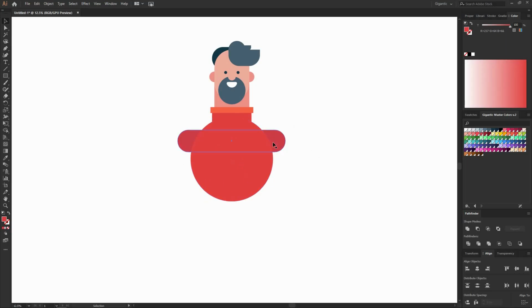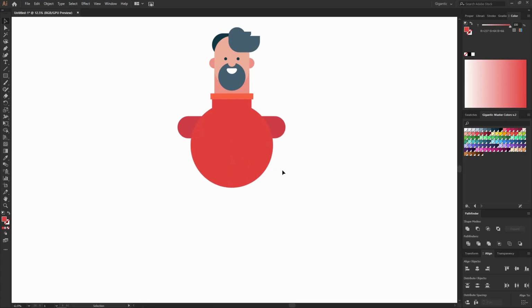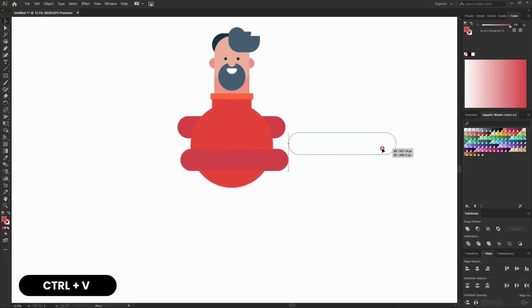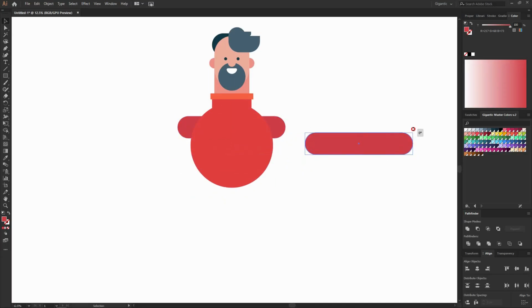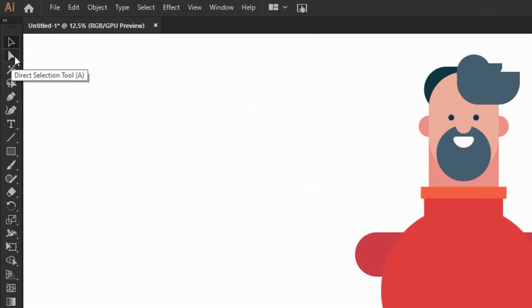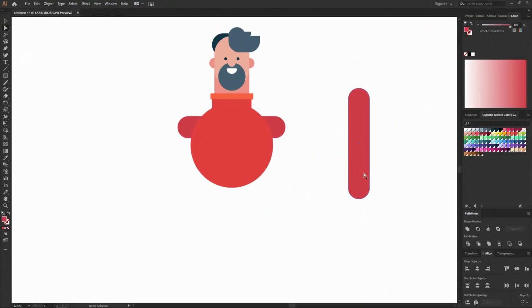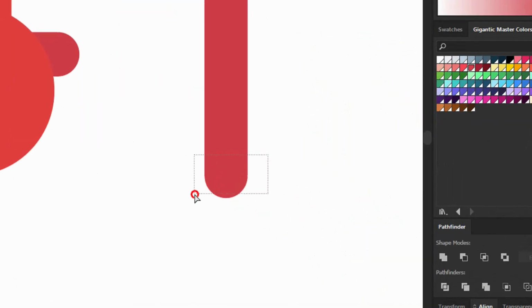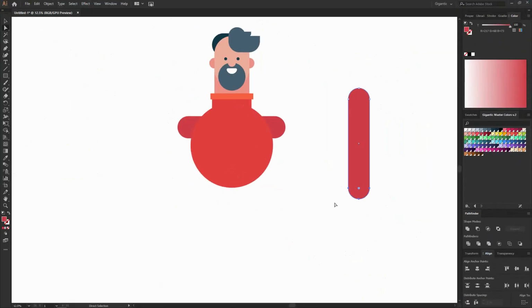So now when we have the shoulders, we will create the arms. And for that, I will use this shape. So copy it with Ctrl+C and paste it with Ctrl+V here. Then hold Shift and rotate it by 90 degrees. Go here, select the Direct Selection tool, and select just the lower point of the shape. Like this. And move it down. So this is the first method, the easy one.